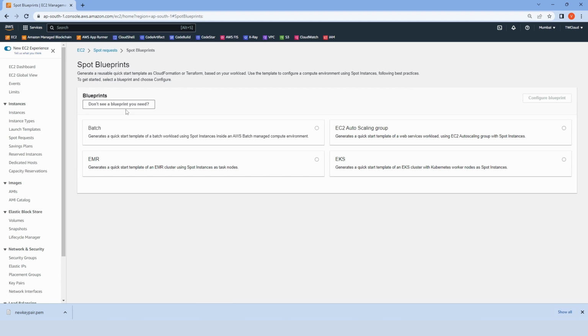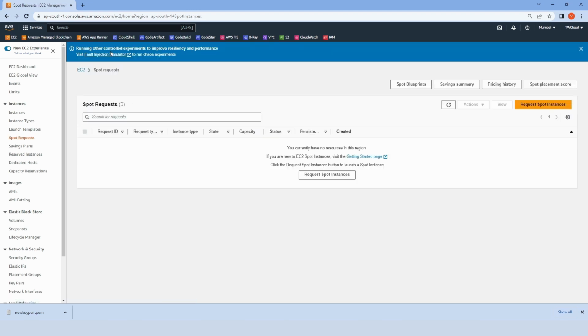There is an option of batch, EMR, EC2 auto scaling group, and EKS. So these are the specific blueprint templates according to the services. For example, EKS cluster with Kubernetes worker node. And we will discuss it in detail in our later videos. Let me go back to the spot request.